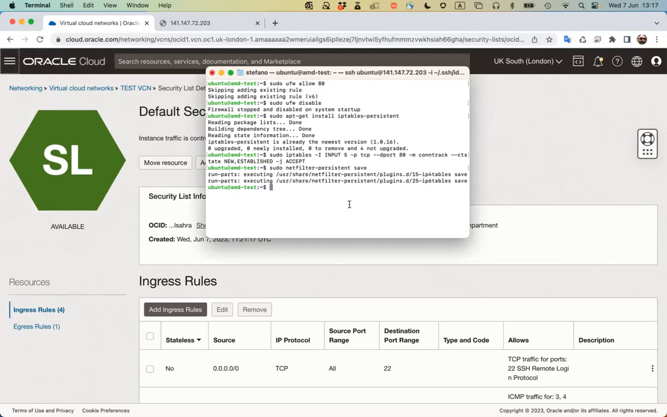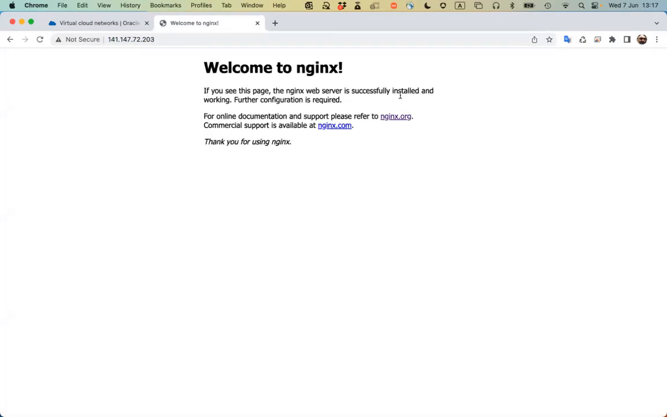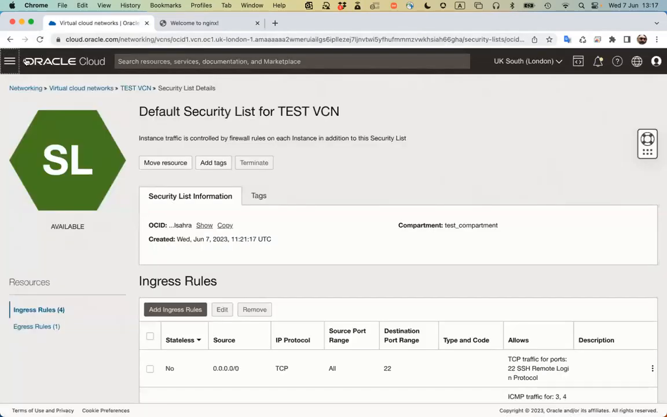Now that we have done this, port 80 should be enabled, so we should be able to reach it. And here we go. Done. So remember, the default firewall on Ubuntu has been disabled, as it may create conflict with iptables. Make sure that you disable that in order to make things work. So everything works.